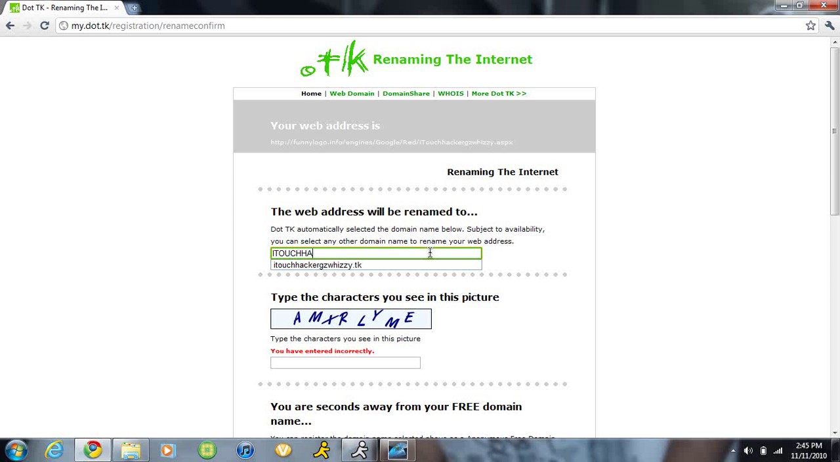And then just name it whatever you want. You do iTouch Hacker GZ Wizzy. Maybe I'm gonna do like this, the Quantonio. Maybe I'm just creating a name over here. iTouch Hacker Search Engine .tk. Right, so iTouch Hacker Search Engine .tk.